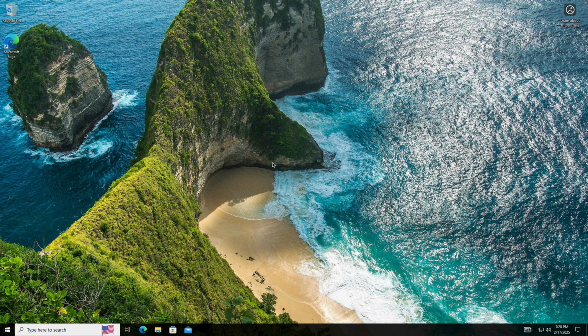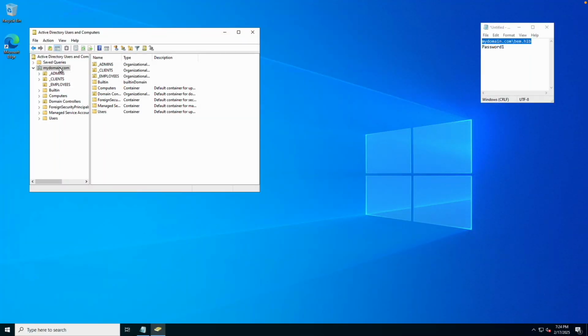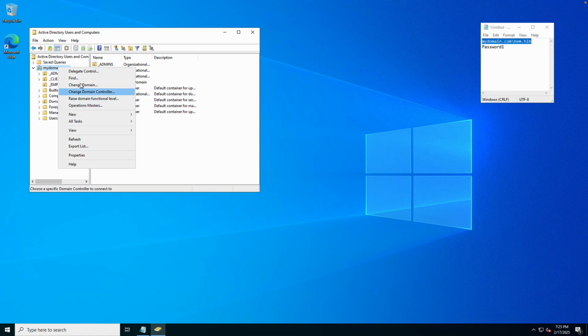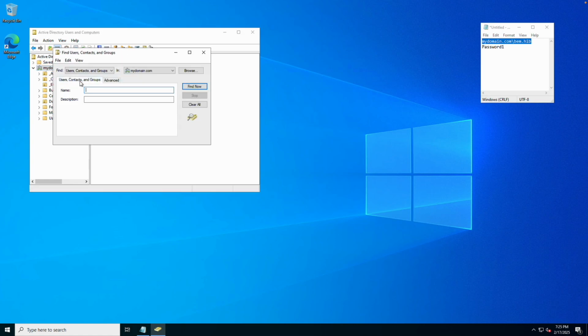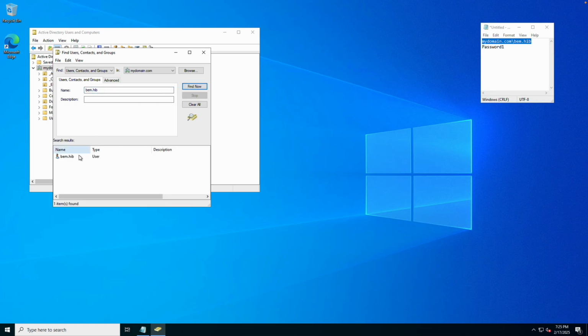That's awesome. Okay. One more thing: if you're working IT for a company, I'm sure eventually you'll have to reset a password at some point. You just want to find that account. For me, I'm just going to use bim.hib again. Find Now. You just click on it, right click, and you literally just press Reset Password.